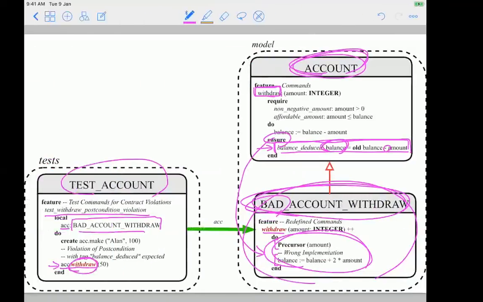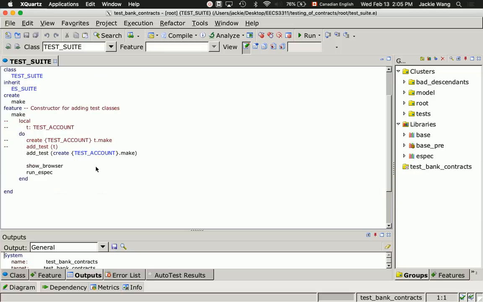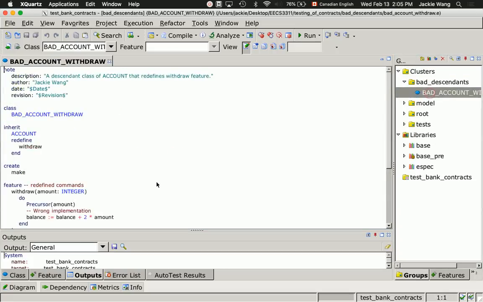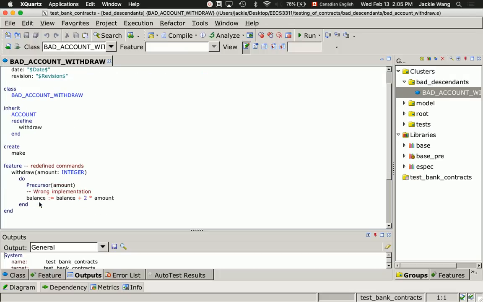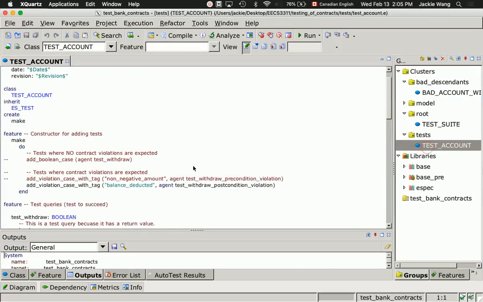Okay, so if you download the source code, you're going to see some test cases over here. I'm just going to have something called test account. Okay, so now let me point to you the class you can look at. So I have one class called bad account withdraw over here, and then it's going to simply do precursor and also the wrong implementation, as I just illustrated. Okay, so now what I want to do, if I go to the tests over here, test account.